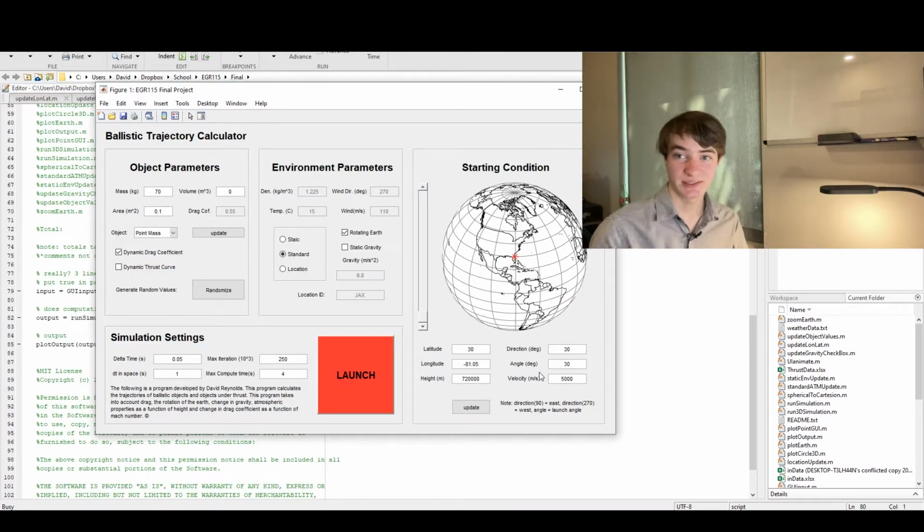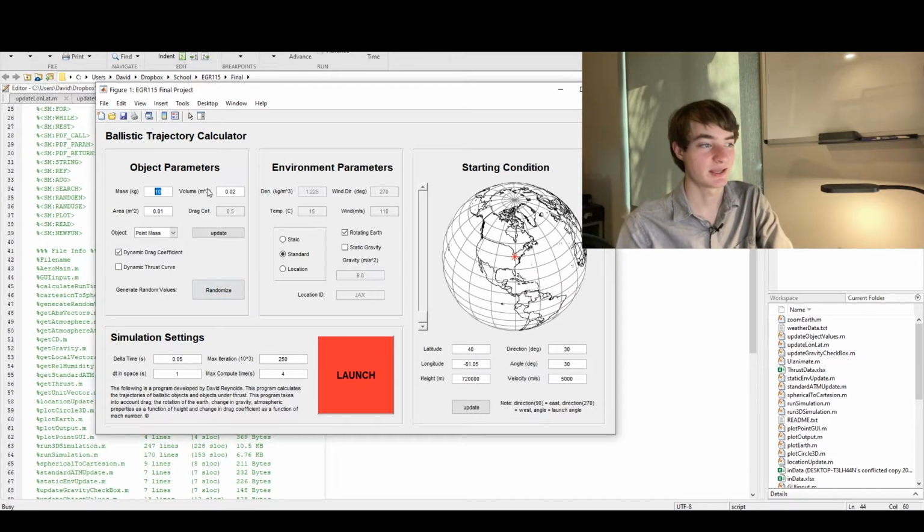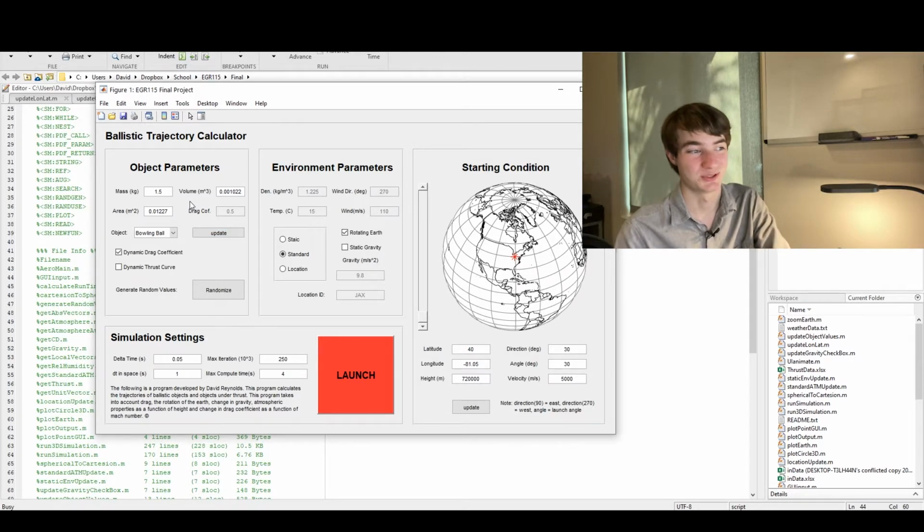So the GUI interface is actually broken down into 4 main sections: object parameters, environmental parameters, starting condition, and simulation settings. Let's start with the object parameters first. In the object parameters, we have the mass, volume, area, and drag coefficient. Now you can change these values on your own, or you could select this little drop-down menu and click bowling ball as an example, and click the update button, and it'll automatically update the text so that it matches the parameters of a bowling ball, which is pretty cool.